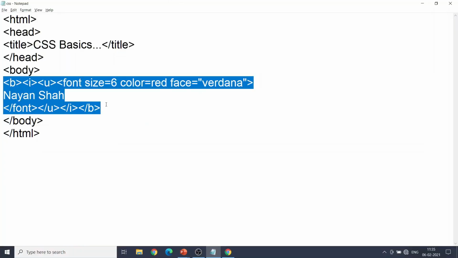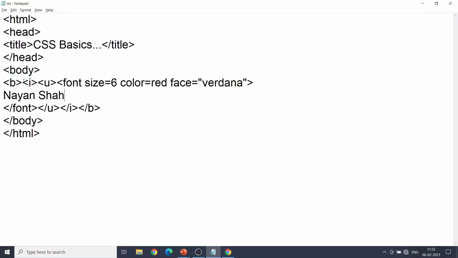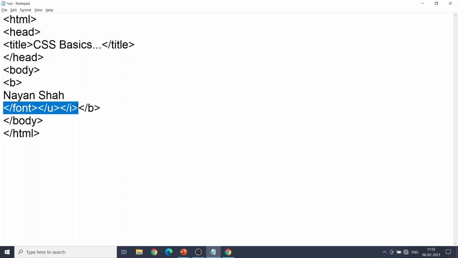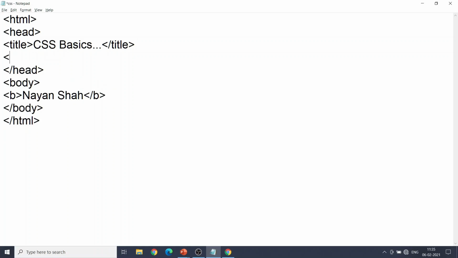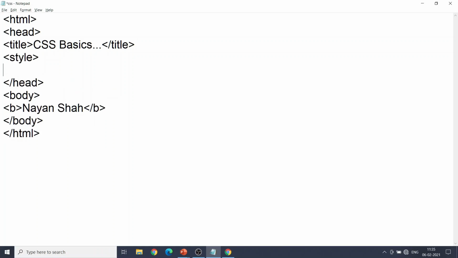We go to Notepad. Now rather than writing all this, I just remove all this and keep only B and /B for Nayan Shah. So I'm keeping only bold and /B, and in the head section I'm writing style and /style.